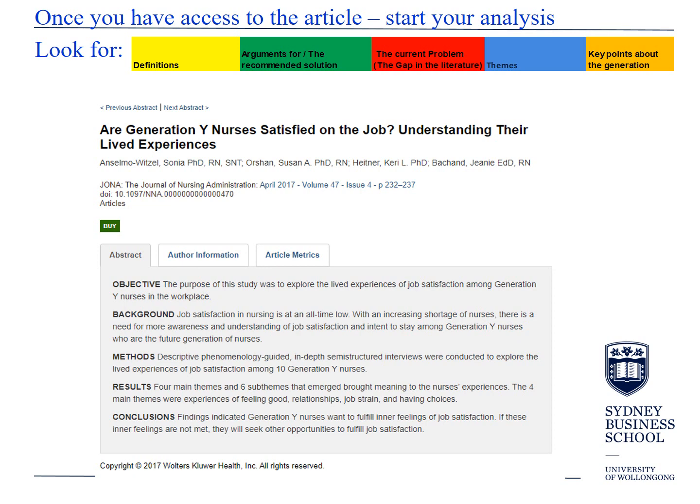Okay, I would now download it and, using my highlighters, highlight definitions in yellow, arguments or recommendations for solutions in green, the gap or the problem in the literature in pink, themes in blue, and any key points about the generation in orange.